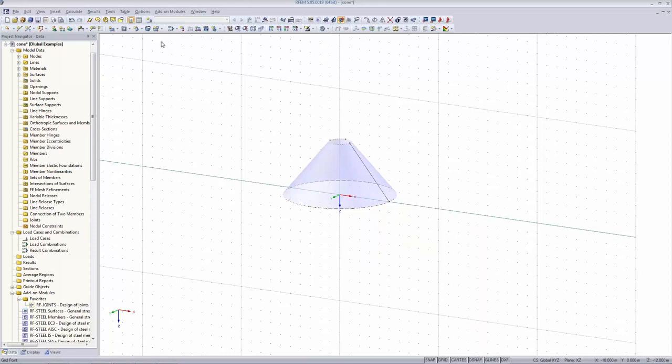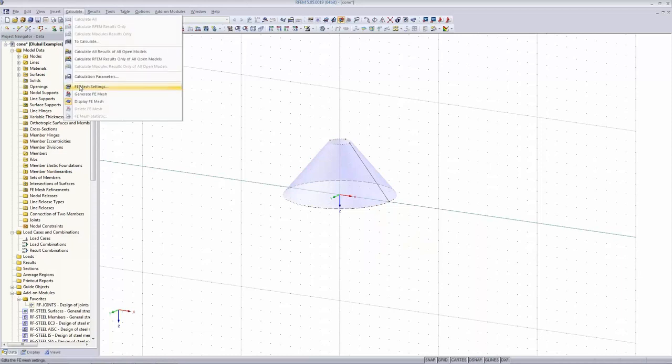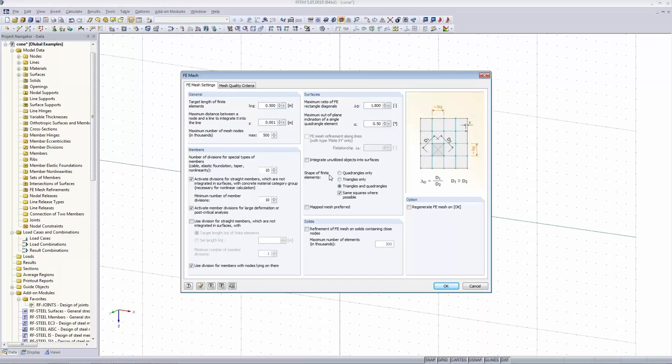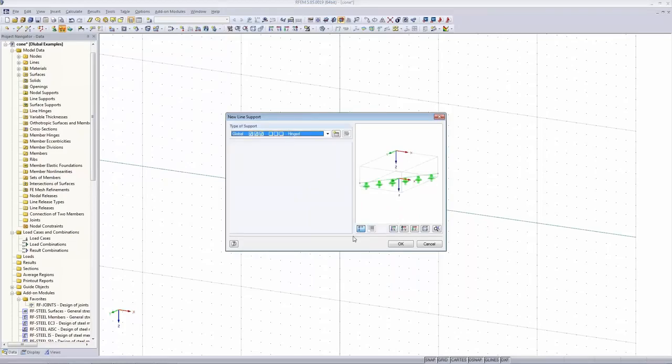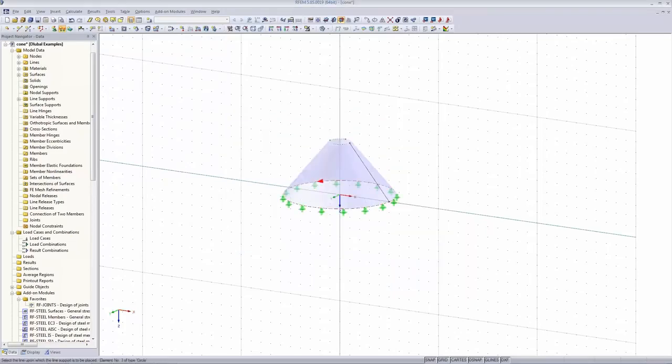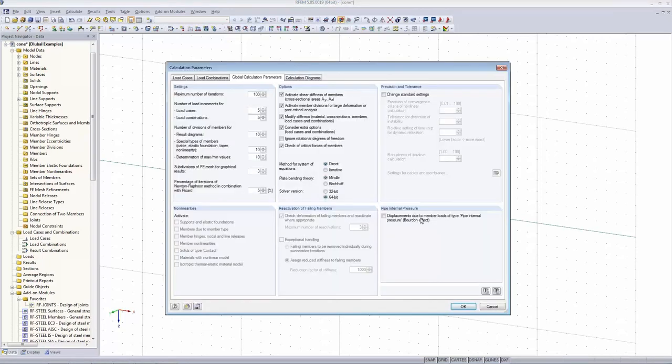We want to set the FE mesh. Again, we want to use triangles only. I explained earlier why we do so, and I have to define line supports again, which are hinged. So these are the hinged line supports. I click OK, and I want to apply them here and up here. So we go into the calculation parameters.